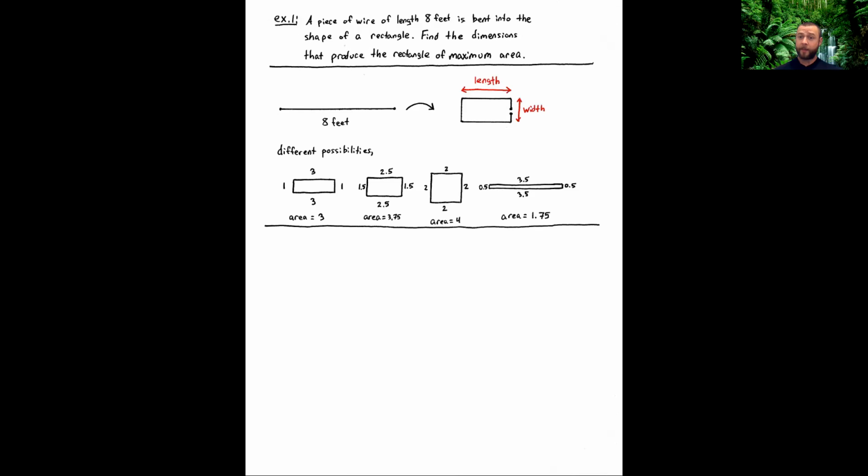We don't need to do this for the problem. This doesn't count as our sketch, but I at least want to make you aware that there are several different configurations that we might be interested in. So we have a fixed amount of wire of length 8 feet. One possible arrangement is if, let's say, we make the length 3 feet. So it's 3 feet on the top and 3 feet on the bottom. That leaves a total of 2 feet left. Divide that 2 feet in half to get the sides there. They would be of side length 1. Now with those dimensions, a 1 by 3 rectangle, you get an area of 3 square feet.